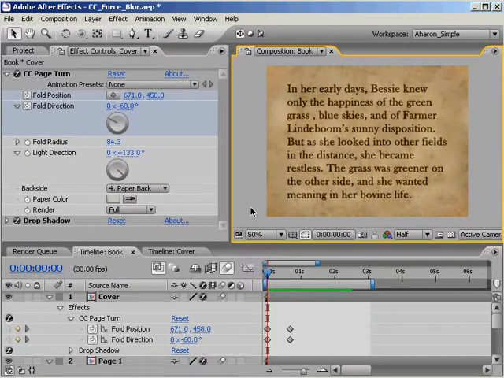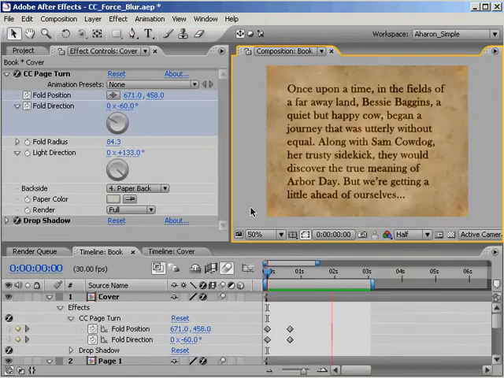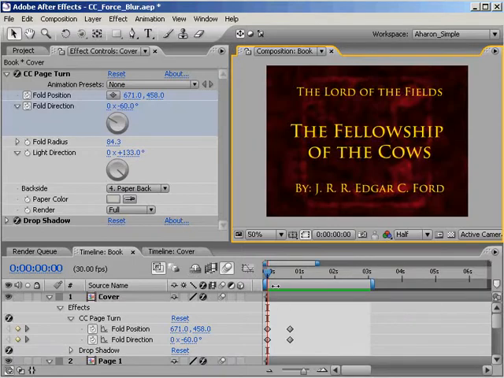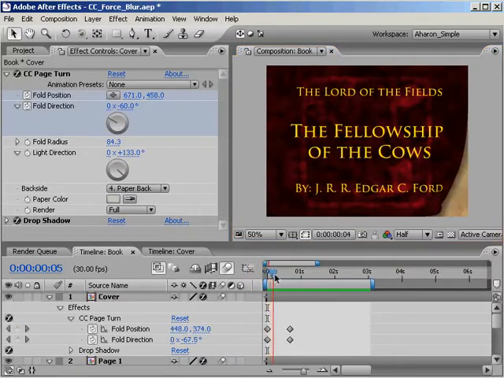Just so you know, the paper texture was generated with some fractal noise settings I got from Chris Suar's Creative Cow tutorial called, not surprisingly, Creating an Old Paper Texture. Looks pretty good, so check it out.